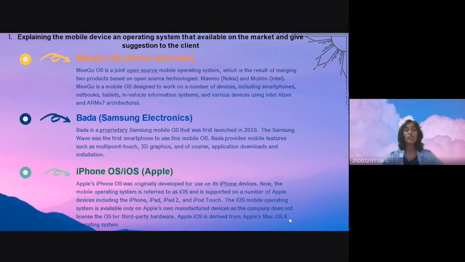The third suggestion that I would like to give is iPhone operating system. Apple's iPhone operating system was originally developed for use on its iPhone devices. Now, the mobile operating system is referred to as iOS and is supported on a number of Apple devices, including the iPhone, iPad, iPad 2, and iPod Touch. The iOS mobile operating system is available only on Apple's own manufactured devices, as the company does not license the OS for third-party hardware.